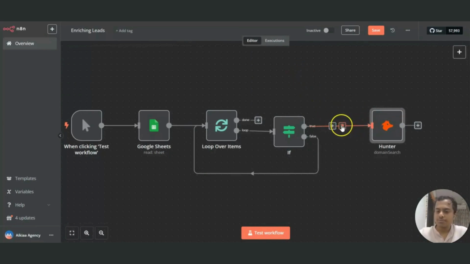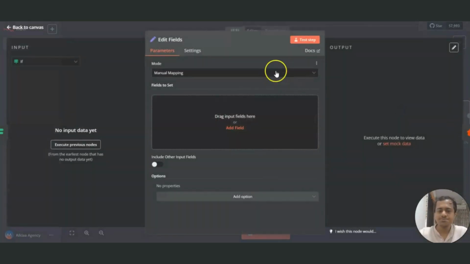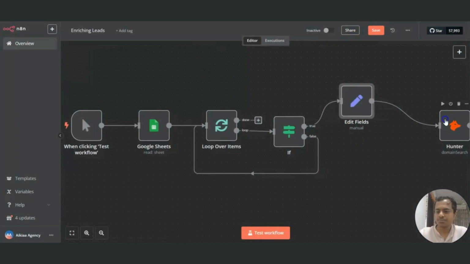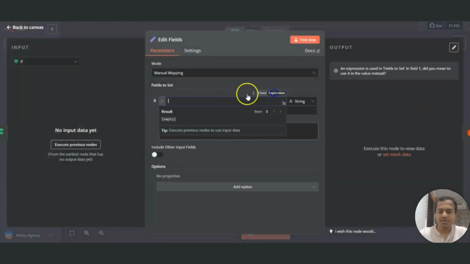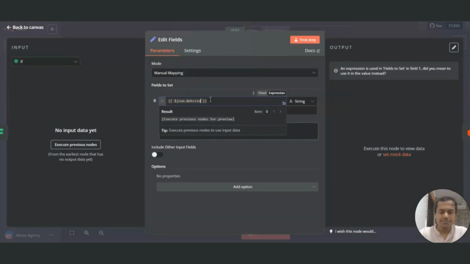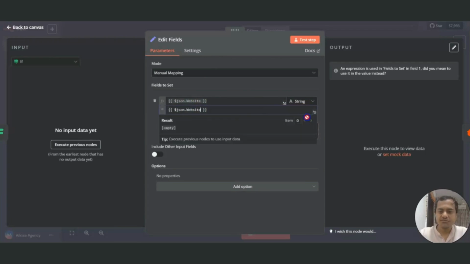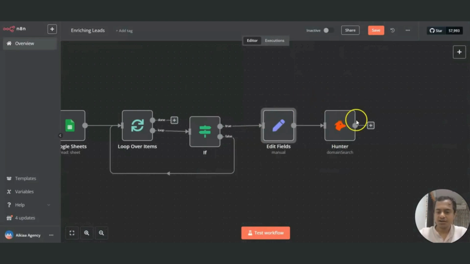Now, since we are using websites, let's just use an edit node here to properly process data or push it forward along the pipeline. So in the edit fields, I'll select expressions and JSON.website, which we received from Google Maps. This is actually the value, and the variable name will be website. So this will be available to our Hunter node.